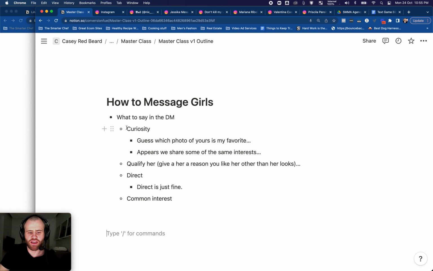There's a curiosity-based opener, which you can say, hey, I really liked your photos, but one stood out in particular. Guess which one of your photos was my favorite? Or, hey, it appears we share some of the same interests. Just spark her curiosity with something. And you should have a text replacement on your phone. You hit some code, like ZZS or ZZW or XXP, and it just auto-types this for you. Boom, you hit send.